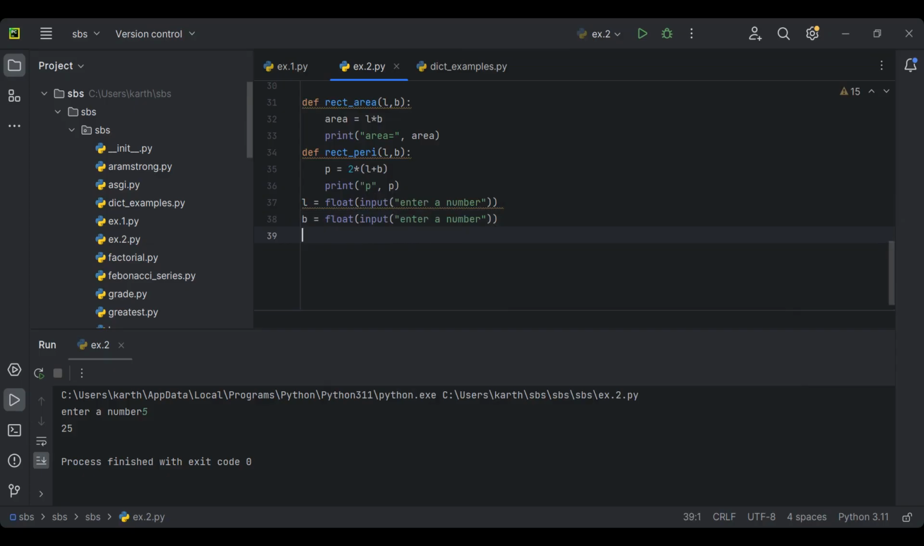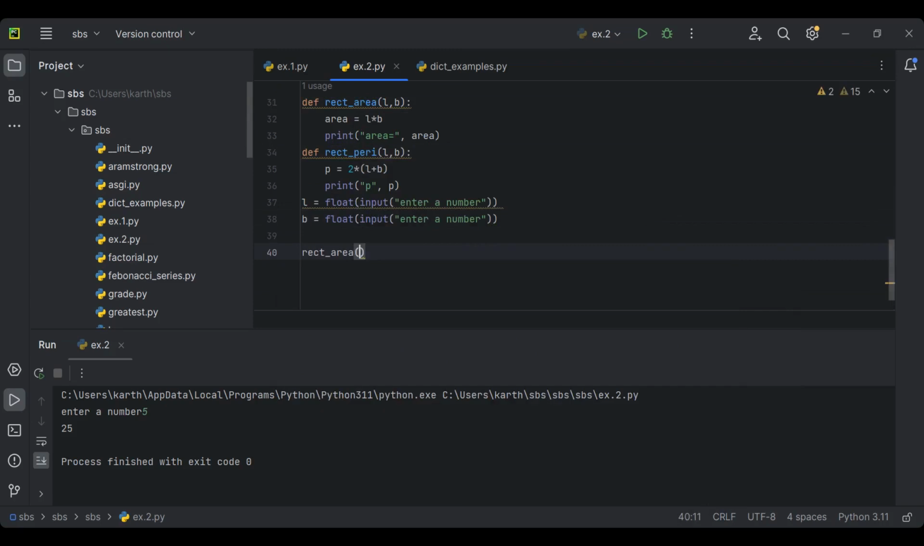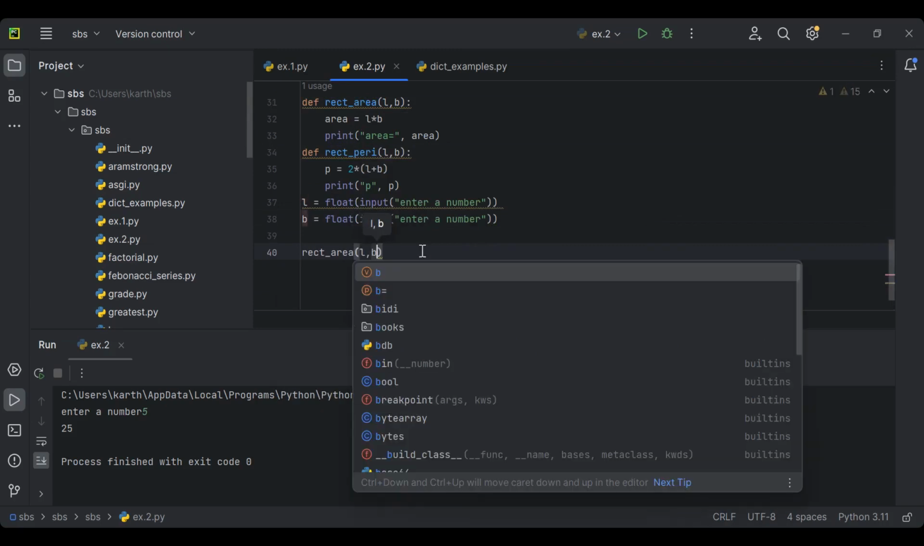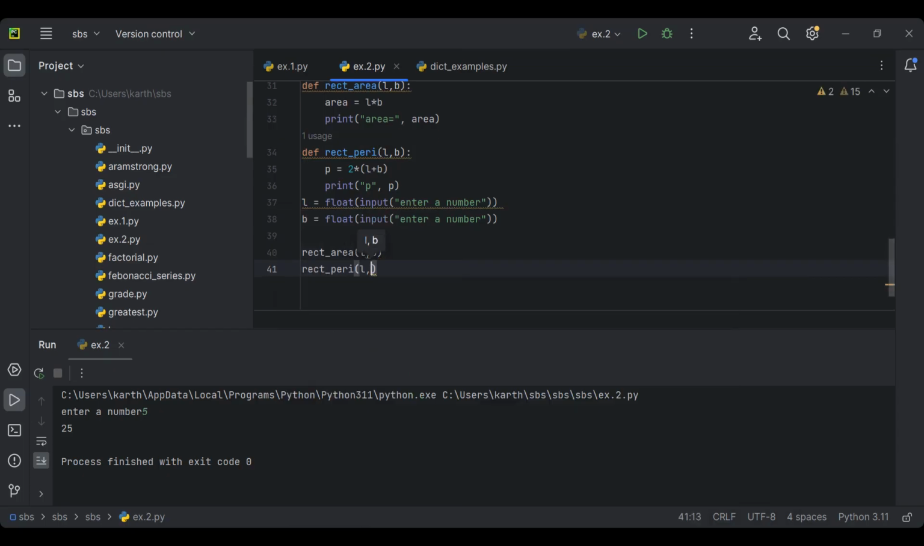So here I want to call the function. I want to call rectangle of area and also rectangle of perimeter, both here. So I am calling rectangle of area, that is nothing but L comma B, and also rectangle of perimeter, that one also L comma B.